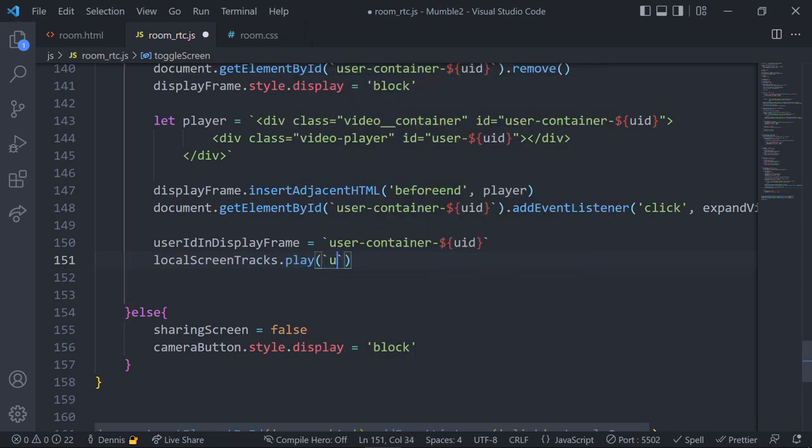And where do we want to add this? Well, we want to add this to user UID right there. So we want to throw that into this value. Okay, so that's going to play it. At this point, it's only going to play locally, but it won't work for remote users. But I just want to make sure that you can see what's going on here.